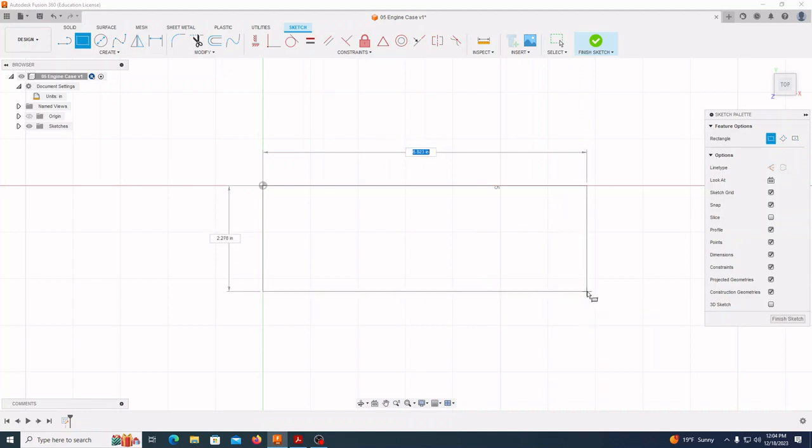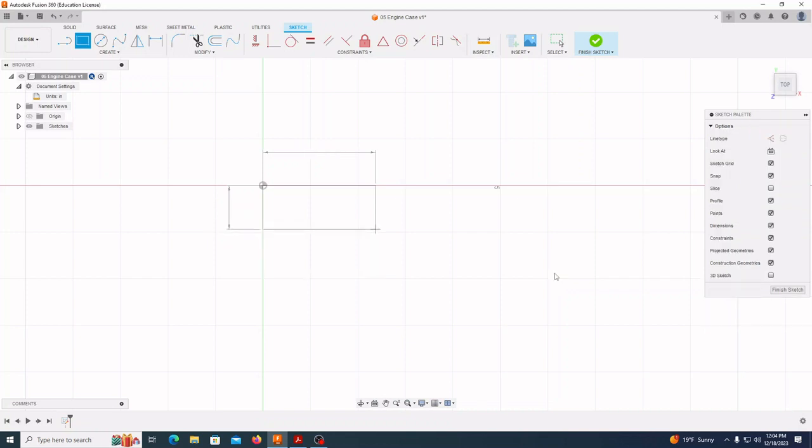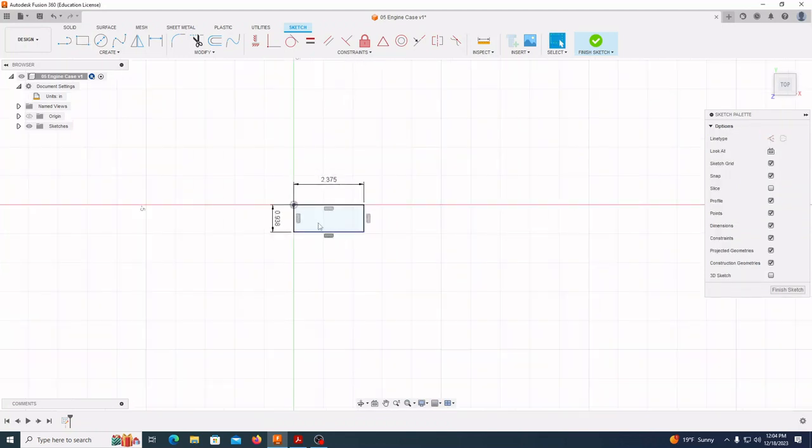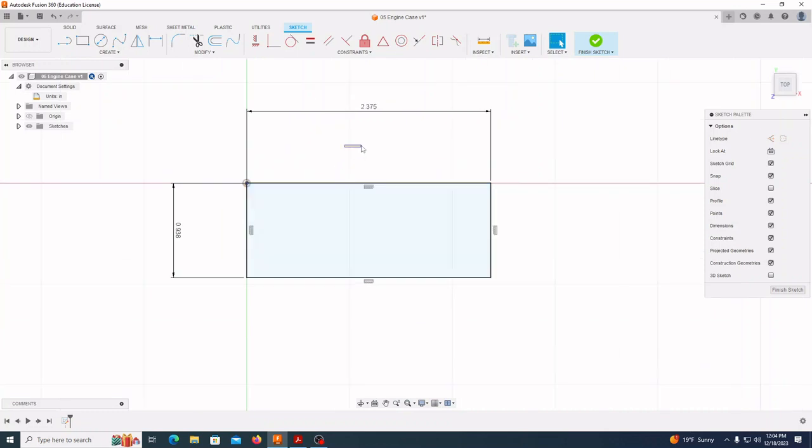When we are entering our dimensions, we can toggle between our two dimension boxes by pressing Tab on the keyboard. And from our print from before, I'm going to enter 2.375 in that box right there. Hit Tab to go down, and this dimension is 0.9375. We'll hit Enter. Now we have a properly dimensioned rectangle.